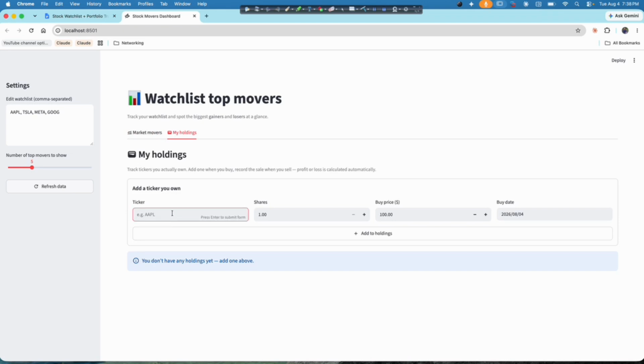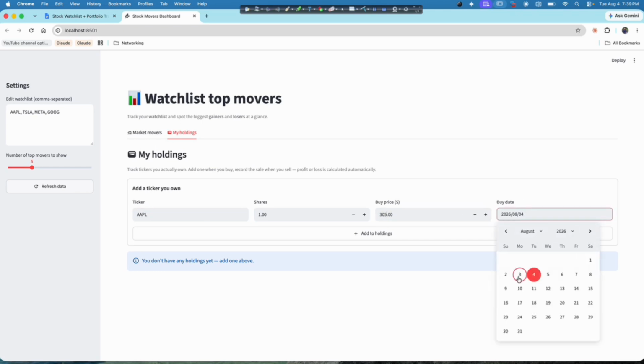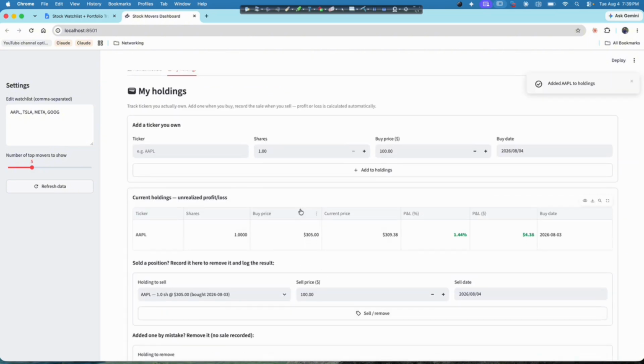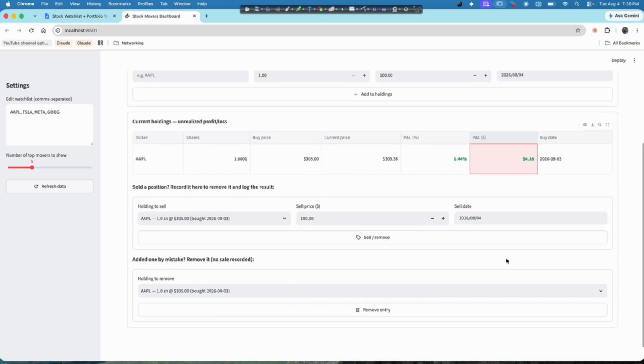For example, I have a holding of one Apple stock, 1 share, and my buy price for example is $305, and I bought it yesterday, which is August 3rd. If I add this holding, it will show in your current holdings, this is the stock, and you already have some profit of $4 considering today's date. Now say for example, I would like to sell it, so you can add your sell amount and it will automatically show you the profit or gain for your tax purposes.